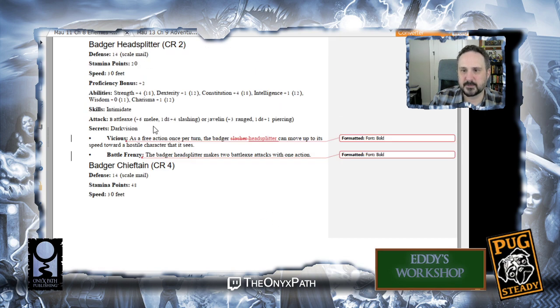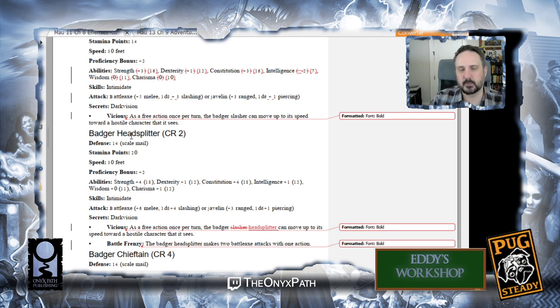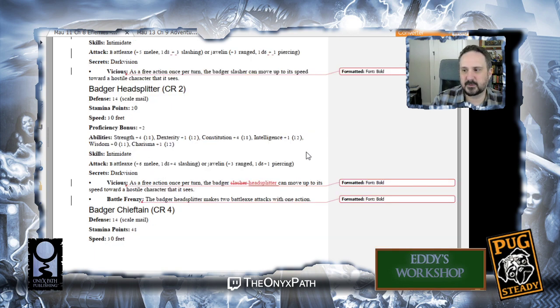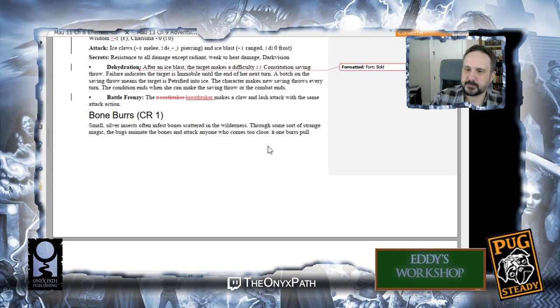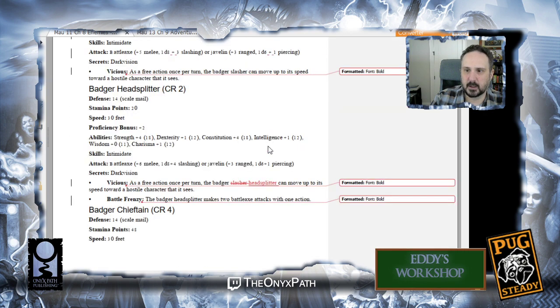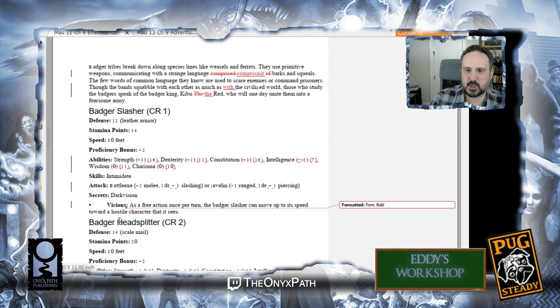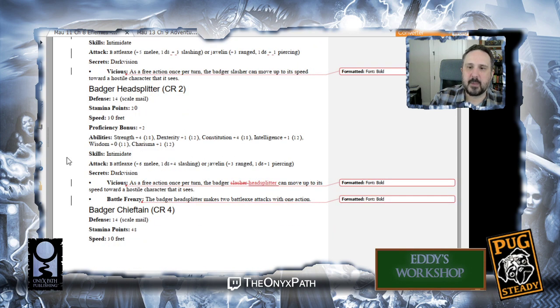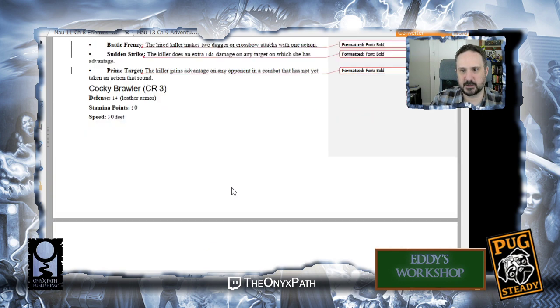Little things here, like there's a lot of copy-paste, because certain creatures, if they were higher difficulty levels, would have the powers of the previous version as well as new powers. And so I copy-paste them. Sometimes I forgot to update the edge referencing the thing we're talking about here, as opposed to the previous thing. For example, the Badger Slasher has the Vicious Power. The Badger Head Splitter has the exact same power, but it should refer to the Badger Head Splitter, not the Badger Slasher. So little things like that are useful to catch.